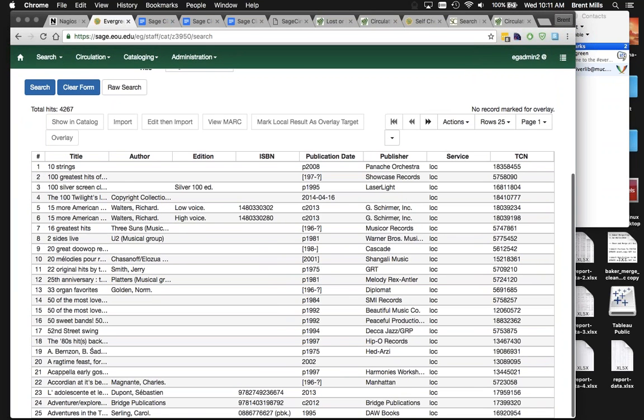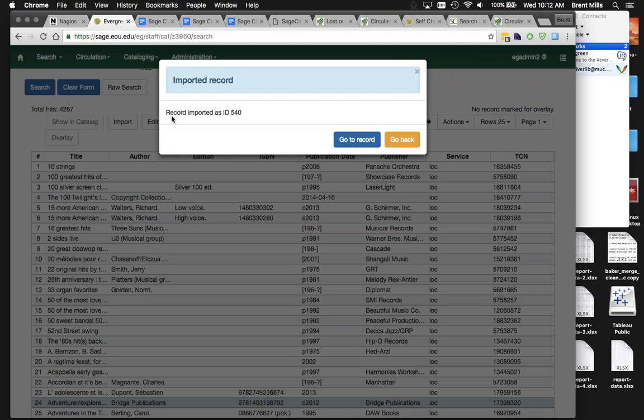So I will pull in, it's not exactly the Twilight I was thinking, but this one's got an ISBN, so I'll just pull this in by double clicking it. Oops, sorry. By importing it. And you'll see it'll tell you the ID. We can go right to that record.